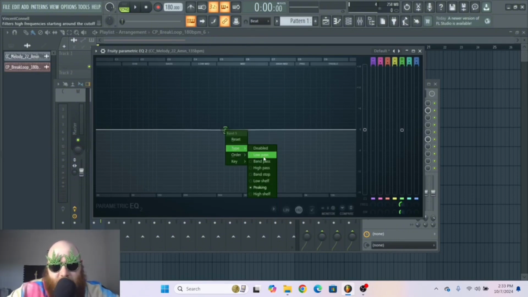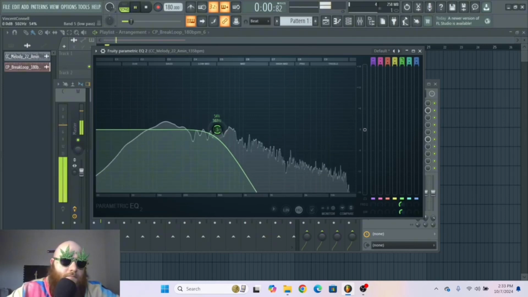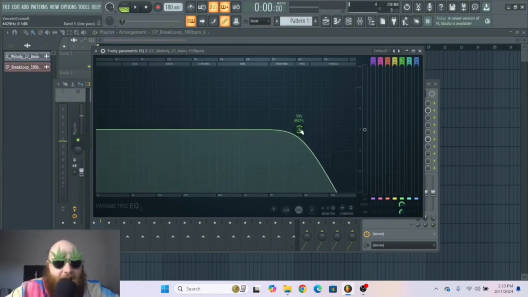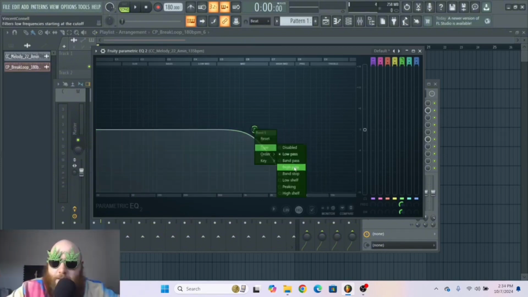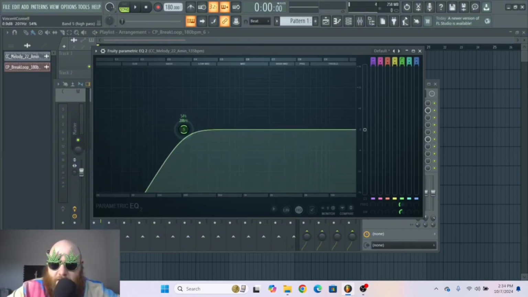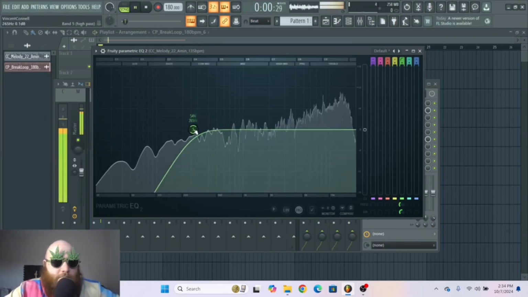One is a low pass. This is what you would use for an underwater effect, or just to get rid of high end. It's called a low pass because it's letting all of the low frequencies pass. A high pass filter is getting rid of the low frequencies and letting the highs pass through. Whoever named that should be stoned.